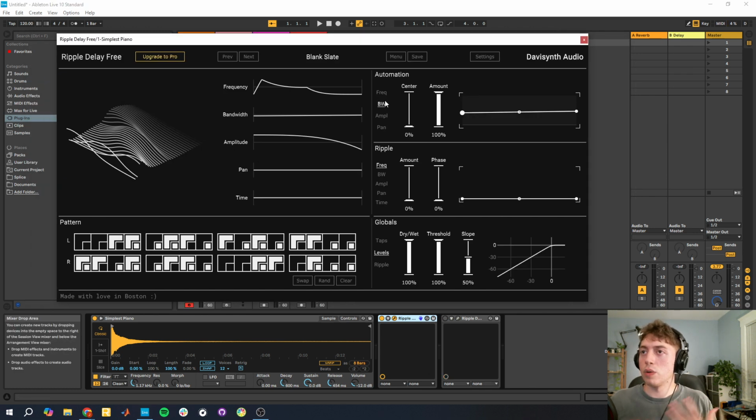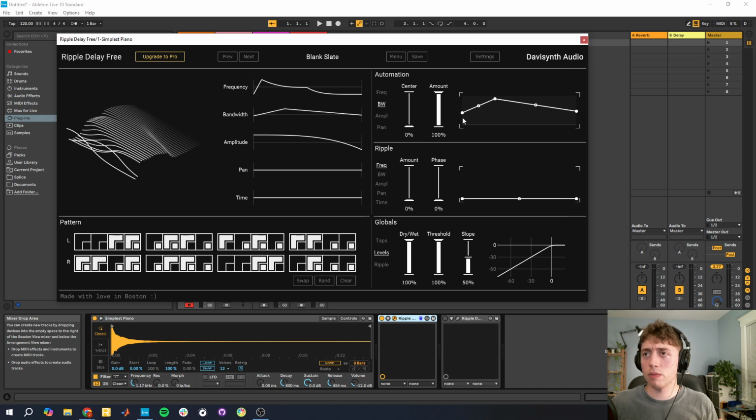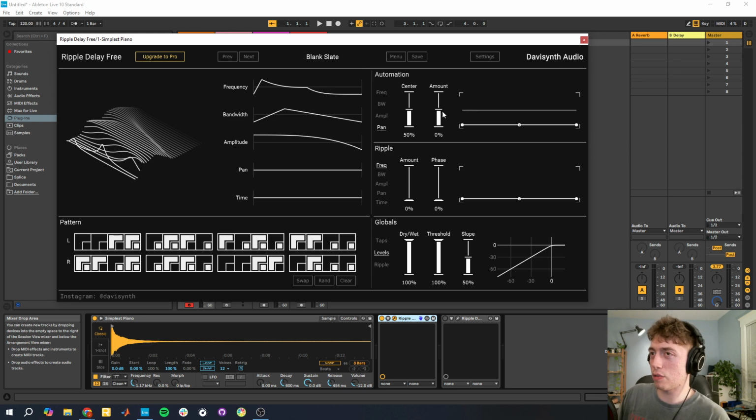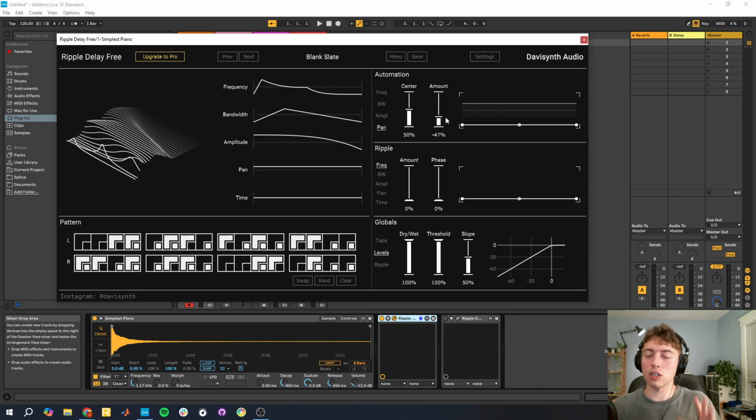So, we have the frequency, we have the bandwidth. You also have panning. This one works slightly differently. It wouldn't make sense to have panning start from the center, from the bottom, and just move in one direction. So it actually starts from the center. When you change your amount, it goes there.